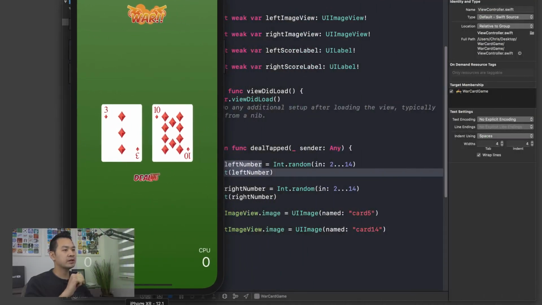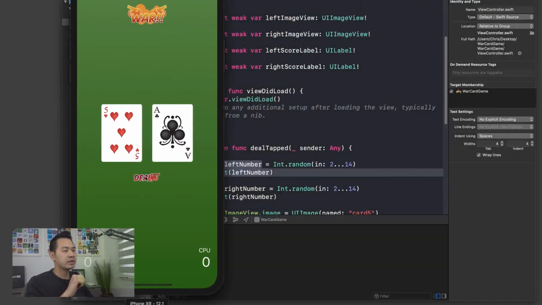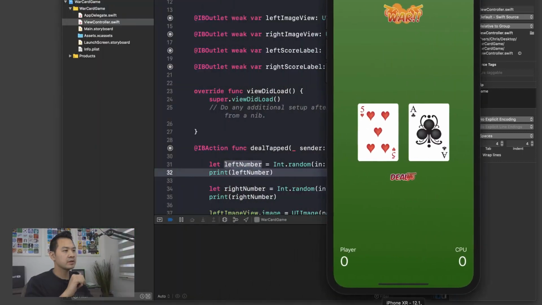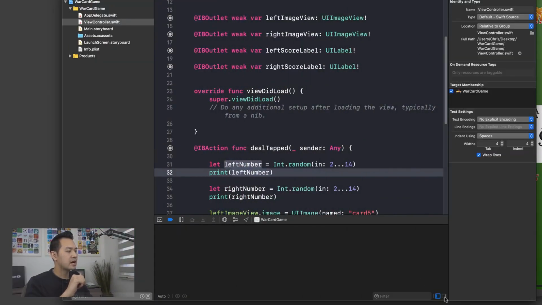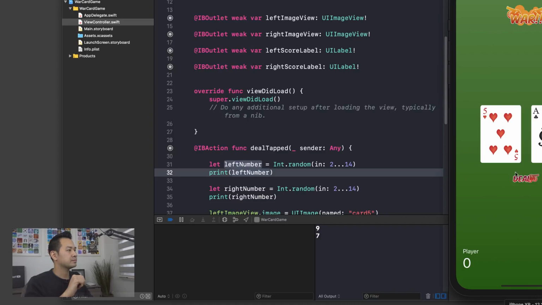I'm going to move this over here so we can see. I'm going to click the deal button. Oops, that's still covering it up. Oh, right here, I've got that little panel hidden. So click on this if it's hidden for you. There we go. You can see different pairs of random numbers generated.